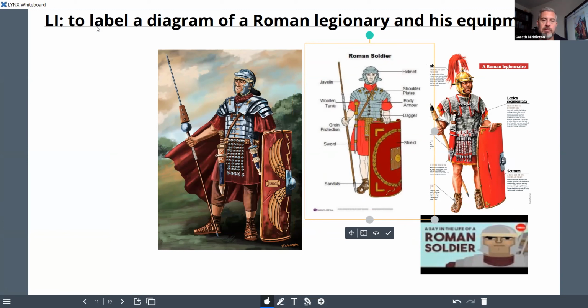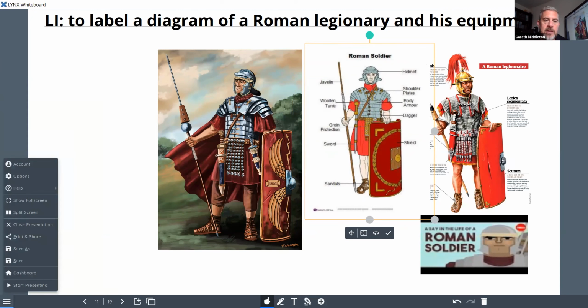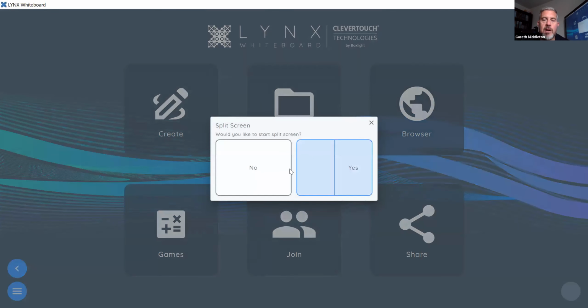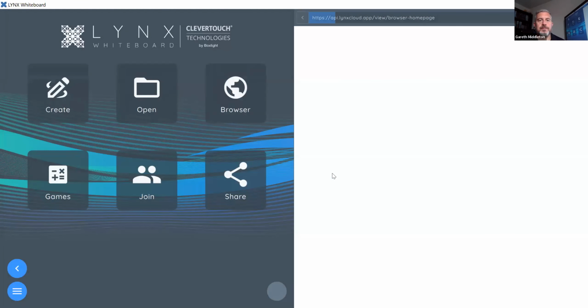Now, there is another place where we can search the web, of course, in a browser. And LYNX has a browser included in it. To show you where it is, we're going to go back in here to the dashboard. So this is what you see when you first open up LYNX. So I can create files, open up existing files, and I can open up a browser. When I click on browser, I can then choose to have it as a whole page, or if I want it split screen. So yes, split screen will be perfect.